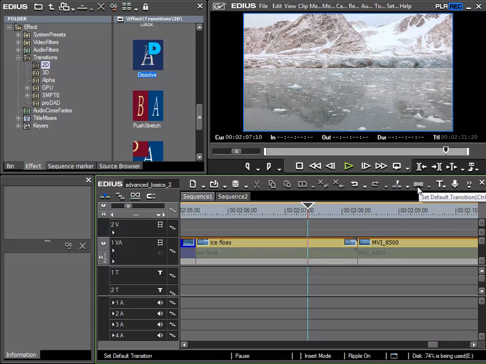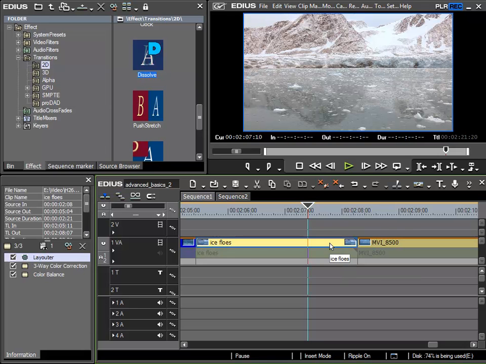As mentioned, for the minute it is still grayed out. If I wish to insert a transition using this button, then I have to have a clip selected. For example, this clip here. Now, if I click on the Set Default Transition button, then, relative to the cursor position, a transition will be placed at the nearest clip end to the cursor. And in this case, it was the right-hand end of the clip.